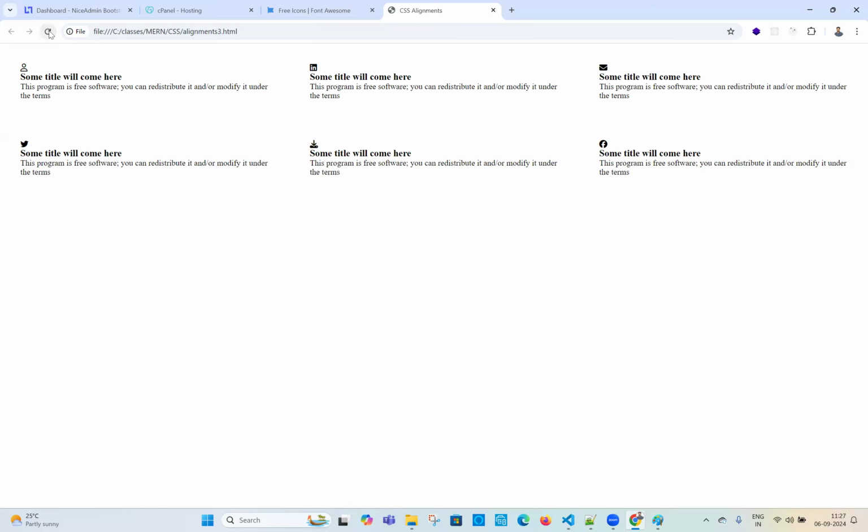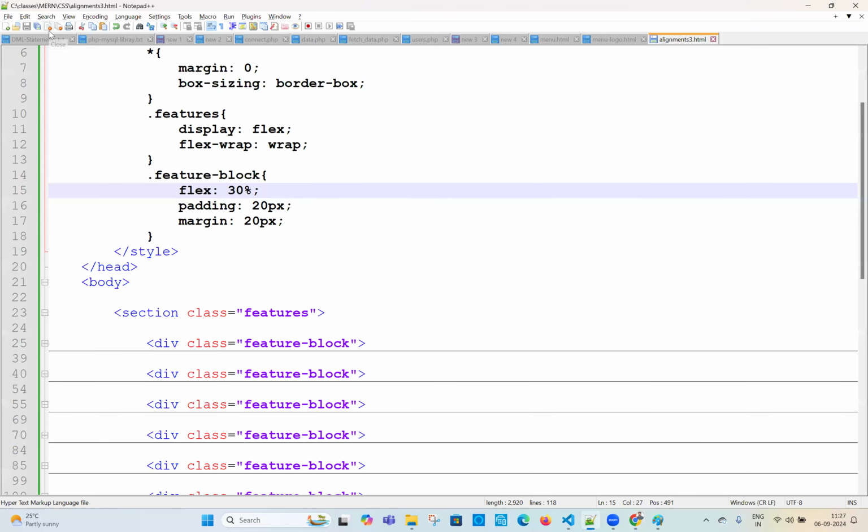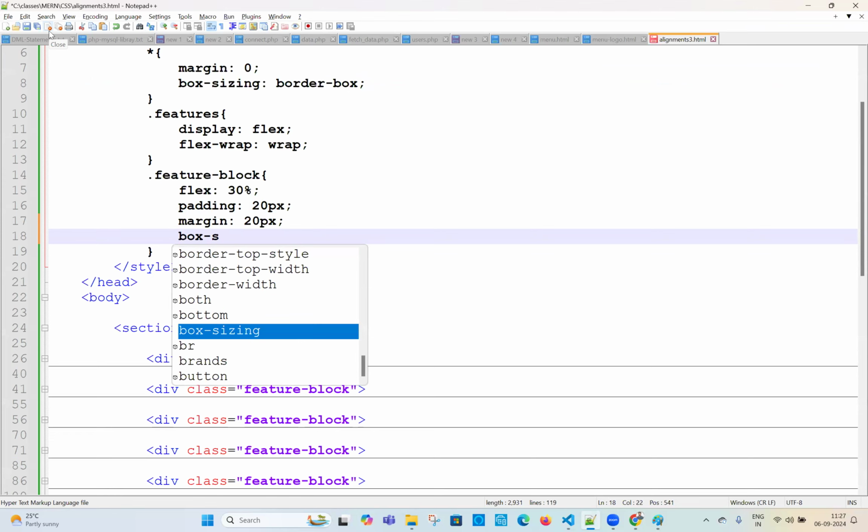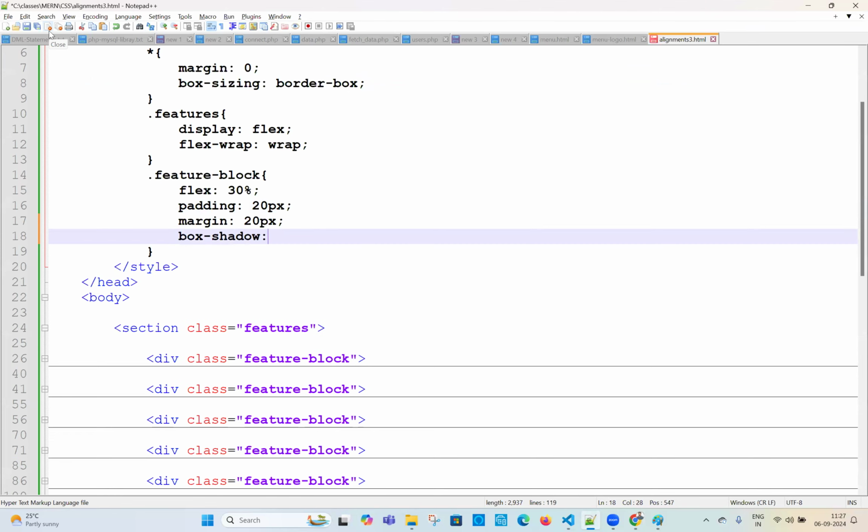Border is better if you have border. You decide whether you need a border or not. Otherwise, I will do one thing. If you don't need a border, we have a property called box shadow. Earlier we learned about shadow, box shadow.